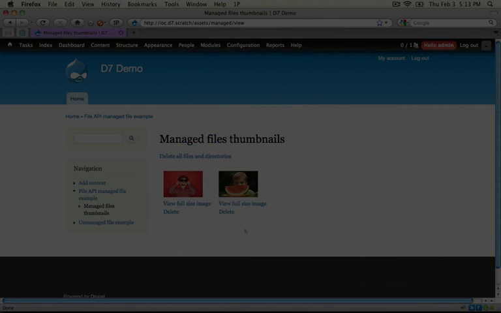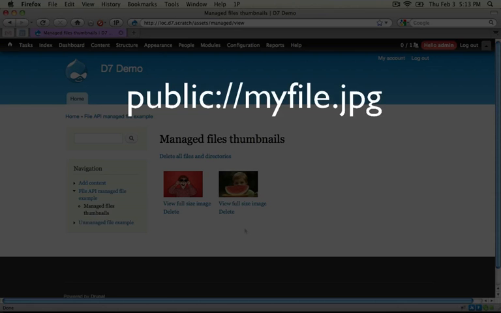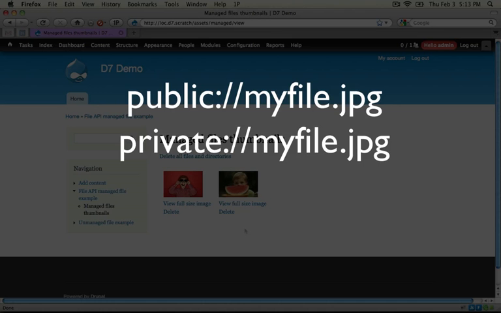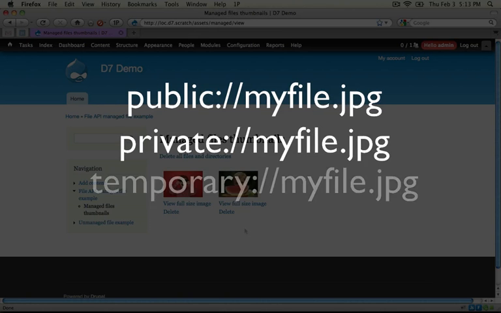In Drupal, there's a core set of stream wrappers that exist, and additional stream wrappers can be added by contributed modules. In Drupal, the most common stream wrappers that you're going to see used are the public stream wrapper, which is accessed using public://, the private stream wrapper, which is private://, and the temporary stream wrapper, which is temporary://.